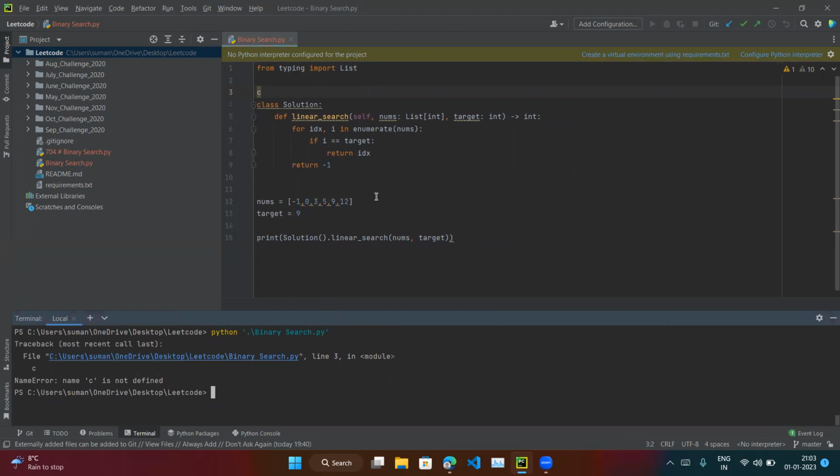Name C is not defined. Okay, by mistake I typed C here. So it returned the 4. So -1 is at index number 4. Sorry, 0, 1, 2, 3, and then 4.